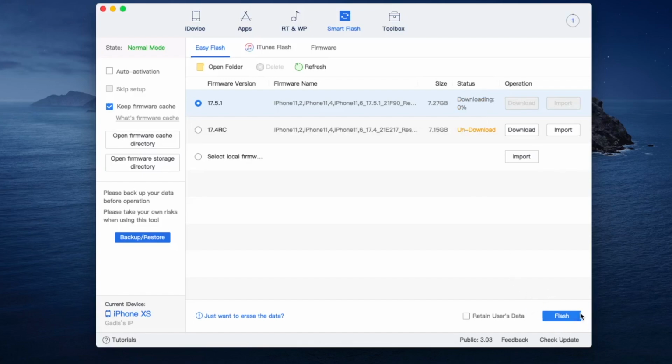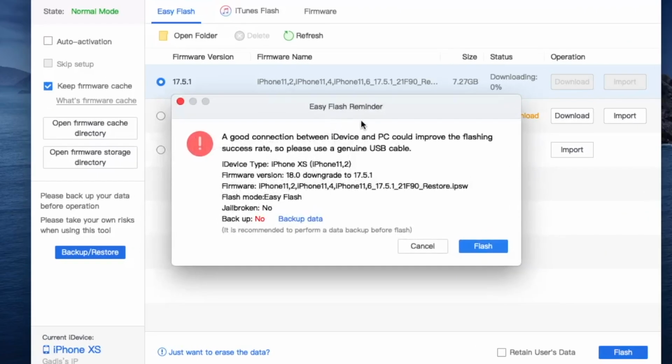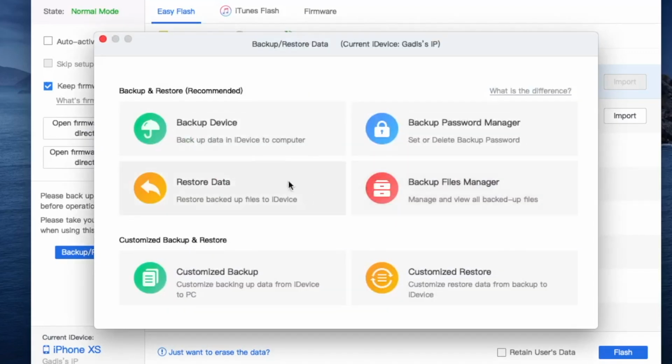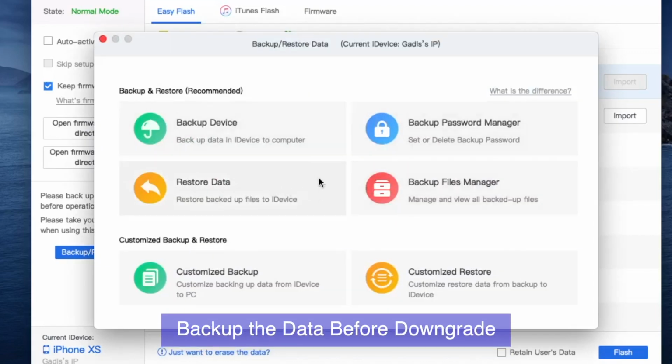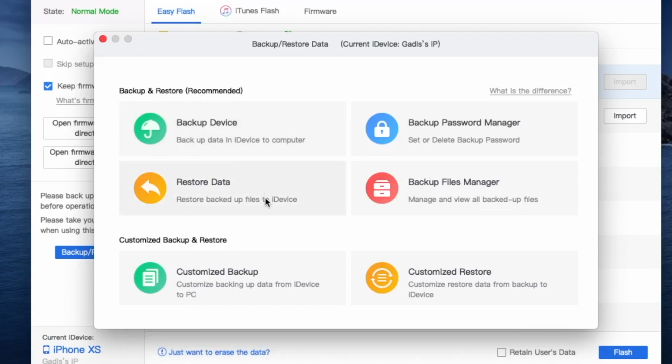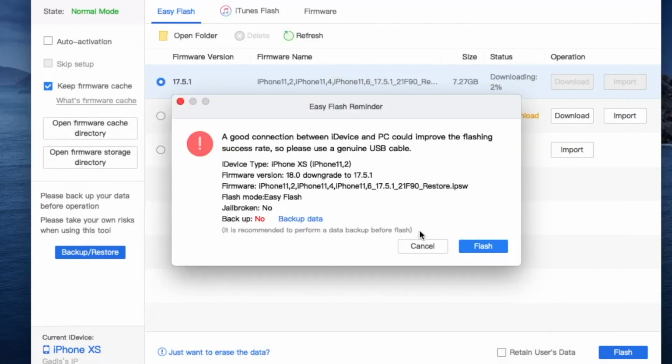3U Tools will notify you to back up your data first before downgrading. Please back up your data first. After backing up the data, you can downgrade your iPhone, then restore the data with 3U Tools. So, you don't lose your data when downgrading iOS. You can check the download links of the tools in the description.